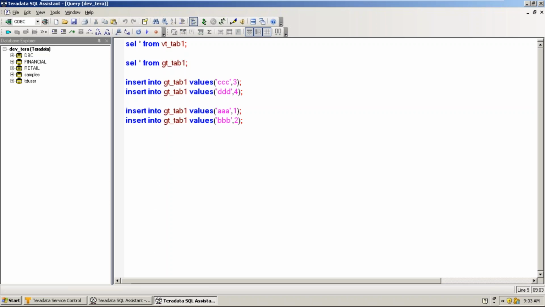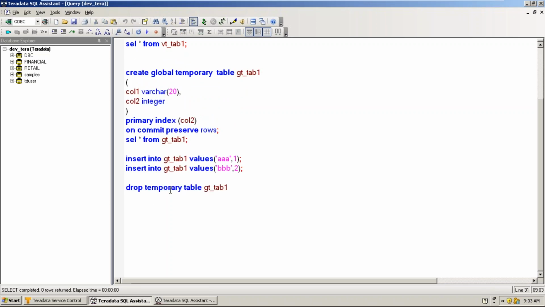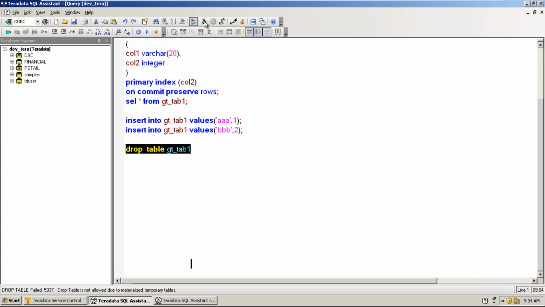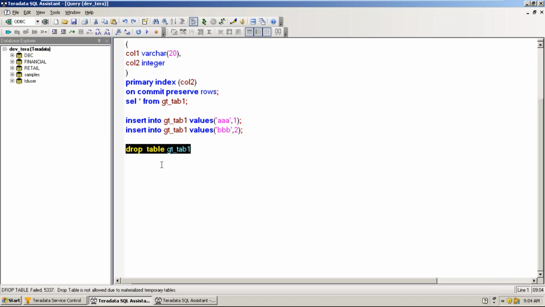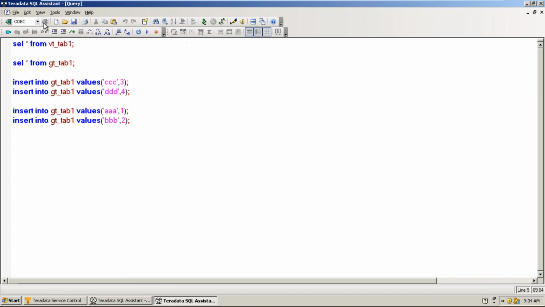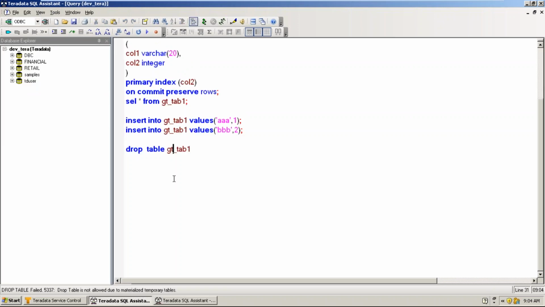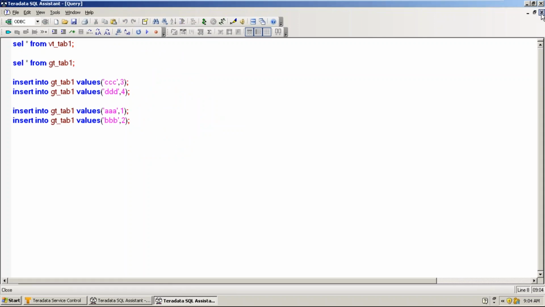But if you want to drop the whole global definition, just remove this temporary. Drop table gt_tab1. Drop table is not allowed to materialize the temporary table because one instance already exists in the other session, so you cannot drop it. So this session has to come out. Now there are no other sessions. Now no drop. Materialized temporary tables.